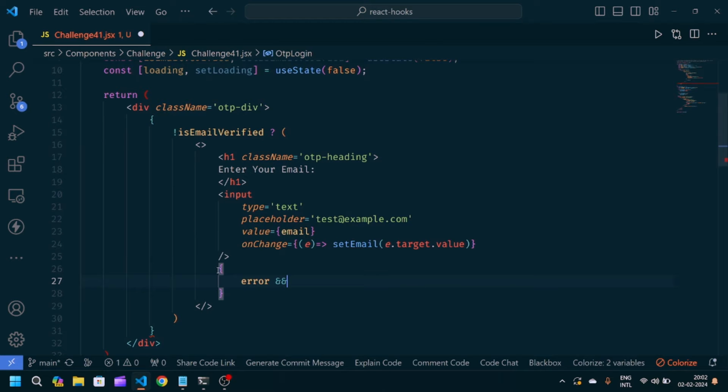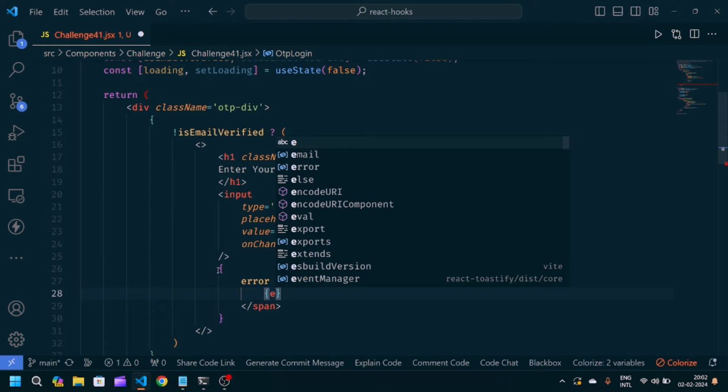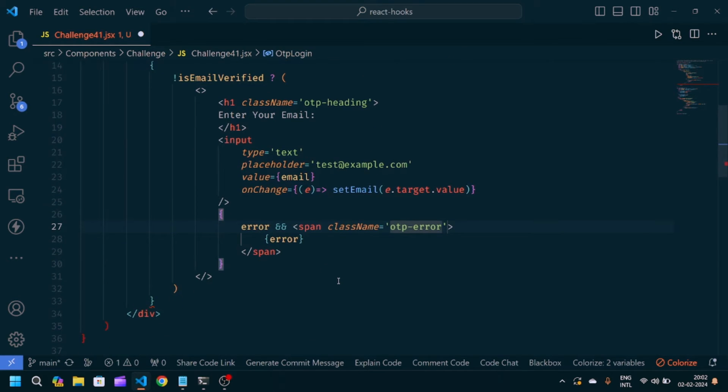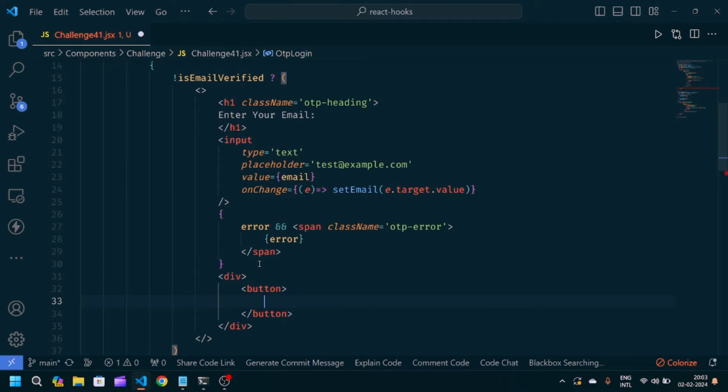So we will make one check that if the error is present, then only we will show our error, and I will pass a class name OTP error. After this error, we will create another div, and inside we will create our button.